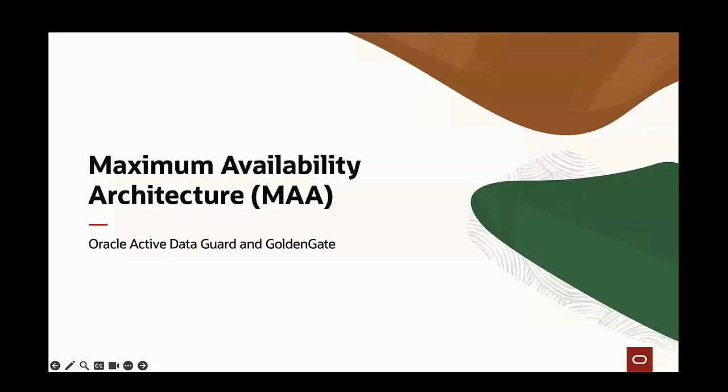We're going to be going through a few more services and tools. I'll start with maximum availability architecture, where we'll explore Oracle Data Guard and GoldenGate, and then talk about the MySQL offerings. Then we'll go into the console and do a brief demo on autonomous.